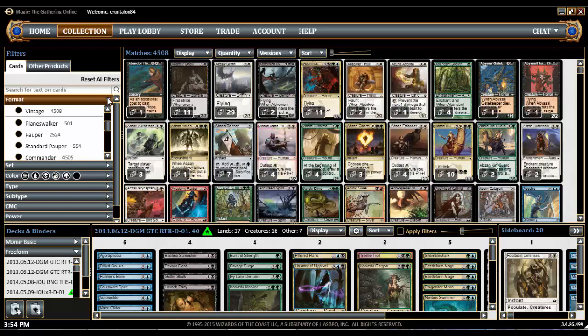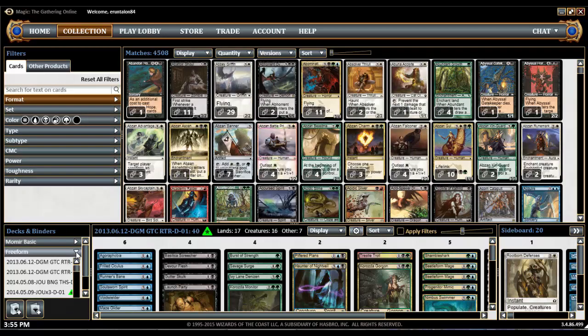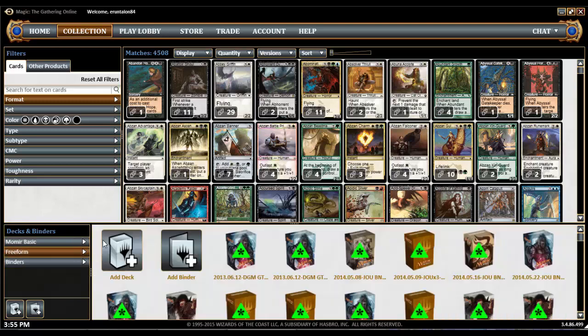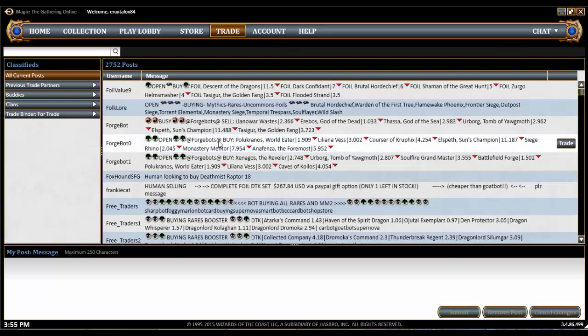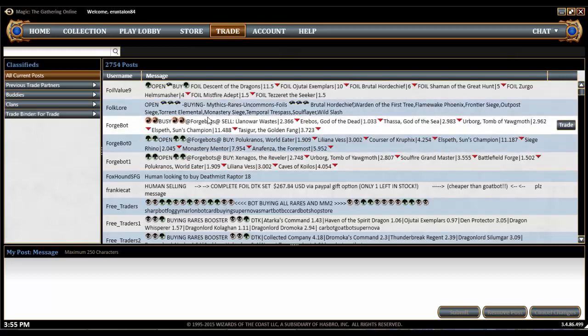So we're going to reset these filters, and we're going to get into trading now. So trading on Magic Online is not really trading. It's really more buying and selling. We're going to jump over to the trade pane now, and I'm going to show you kind of what I mean. So the trade pane's a little bit of a mess. It hasn't been touched in a very long time. Wizards probably should update this somehow. But this is the trade pane.